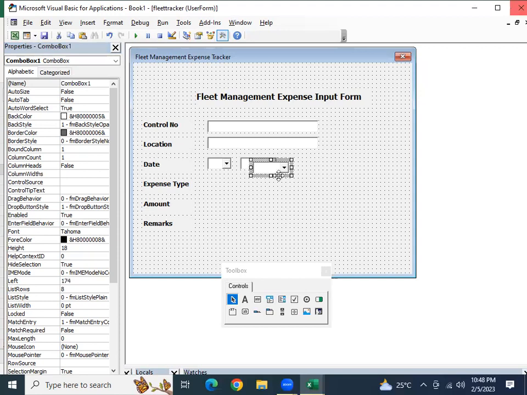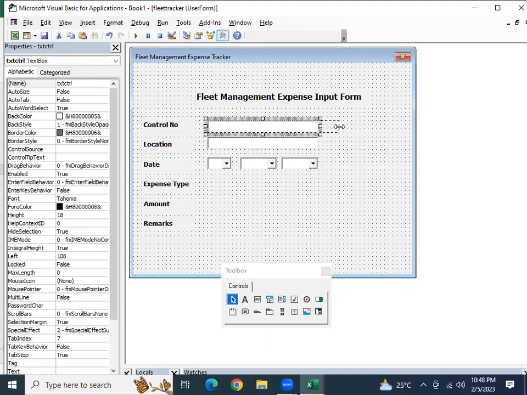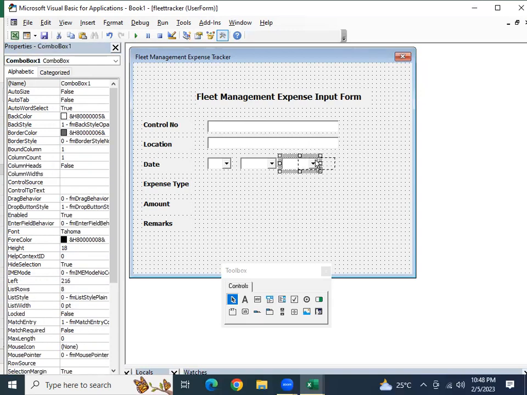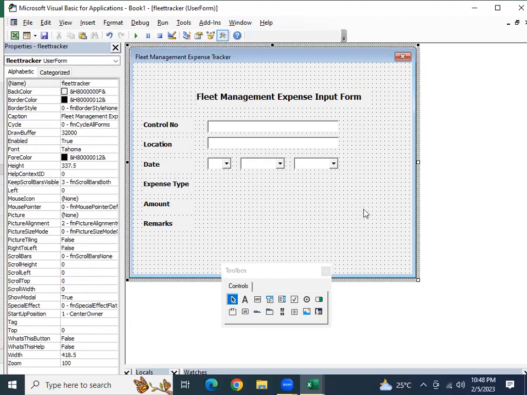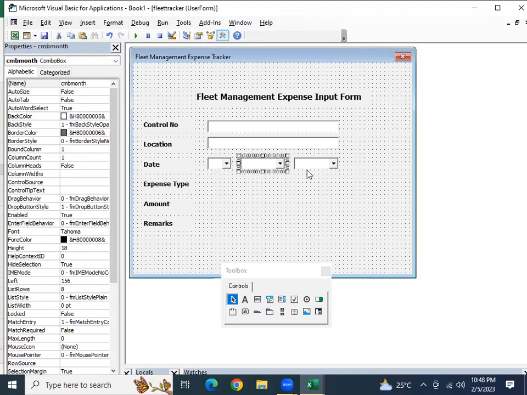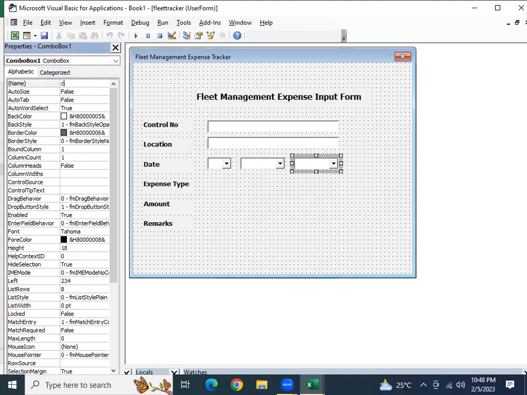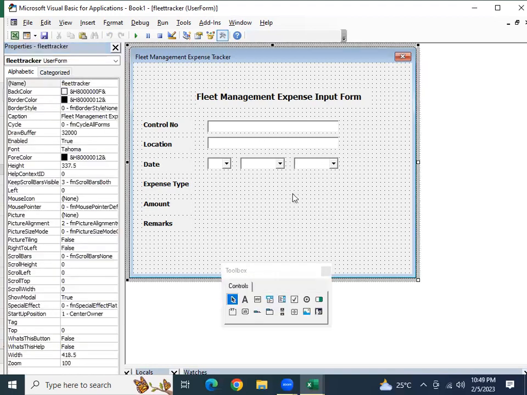Then copy again, paste, so I don't have to resize. This is still short, so I'm gonna make it longer to align with this one. And this one too, I'm gonna make it a bit longer. Now we have already assigned a name to the date and the month. This one not yet. So this combo box, I'm gonna change to CMB year, since this is gonna be a year drop-down list. Okay, we got it.